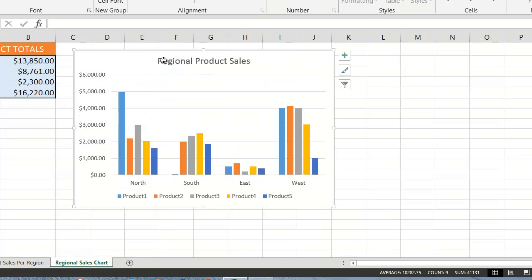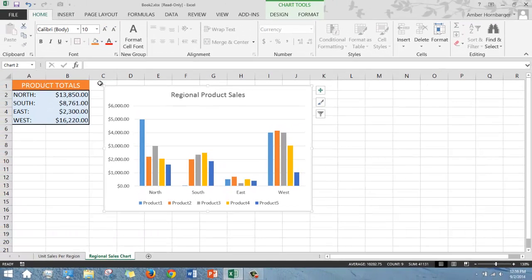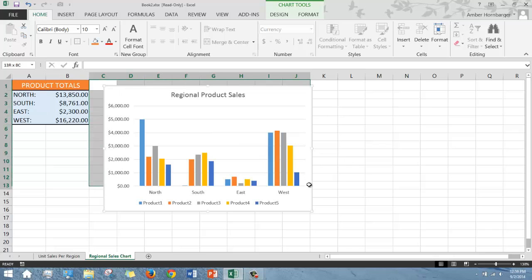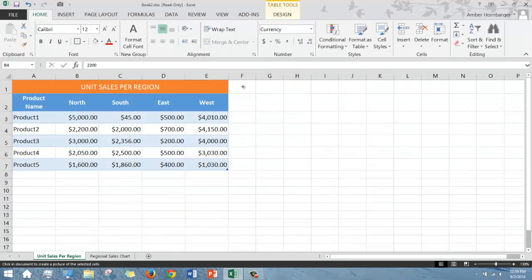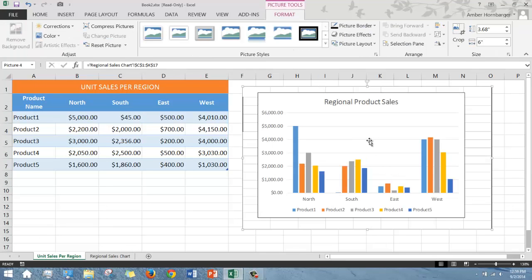Now when I click to select the chart, notice that my camera button is grayed out. What I have to do to get the chart is select the cells surrounding the chart. So I'm going to select the cells that are all behind this chart. Then I'm going to click the camera tool. Now I'll go back over to my unit sales per region tab, and I'm going to draw another box again, and you'll see there it grabbed my chart.